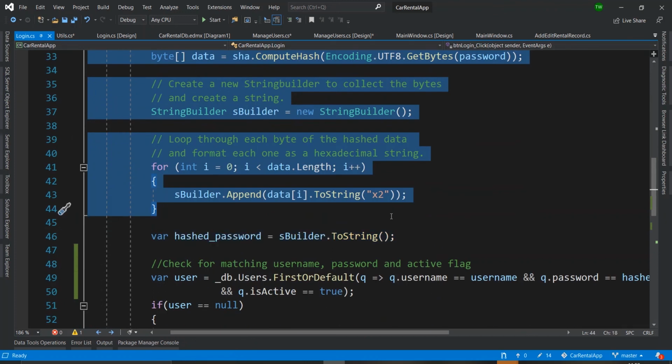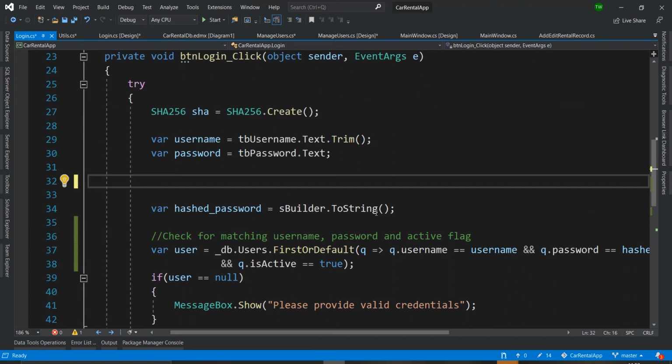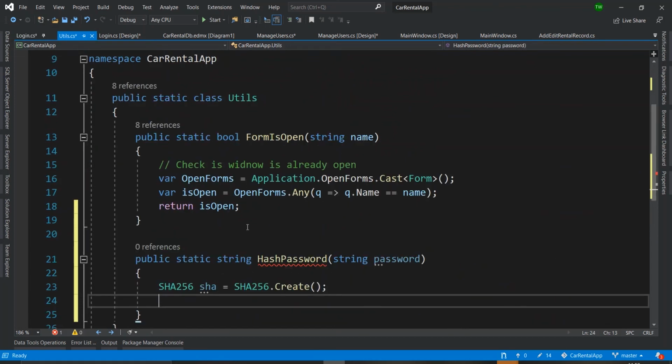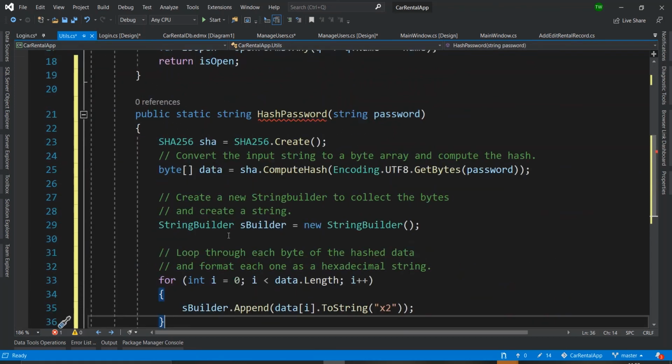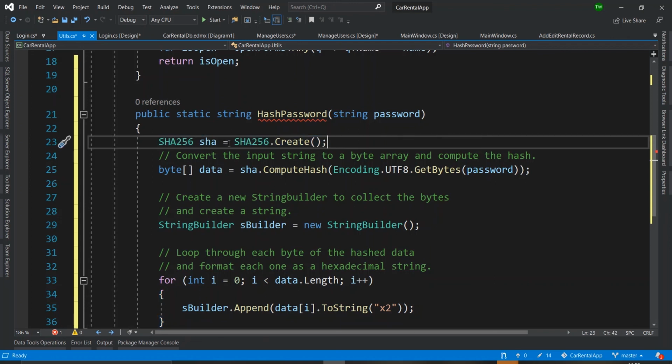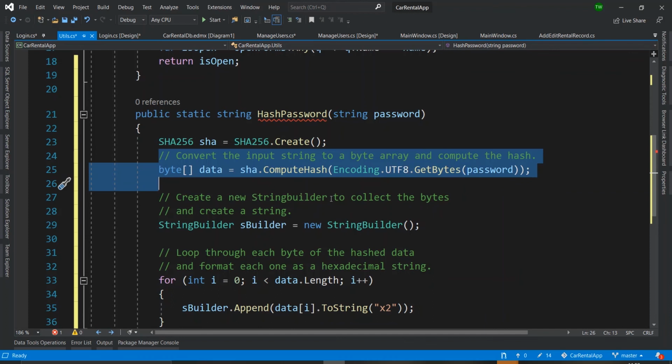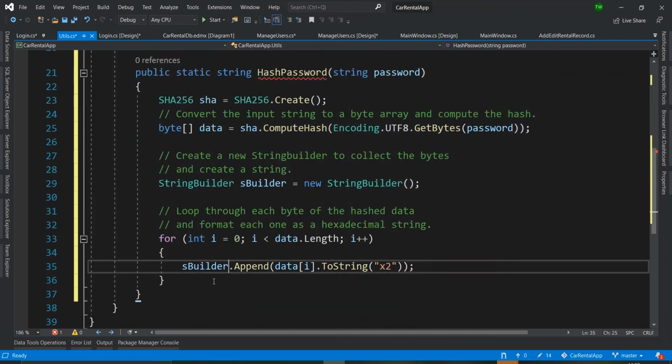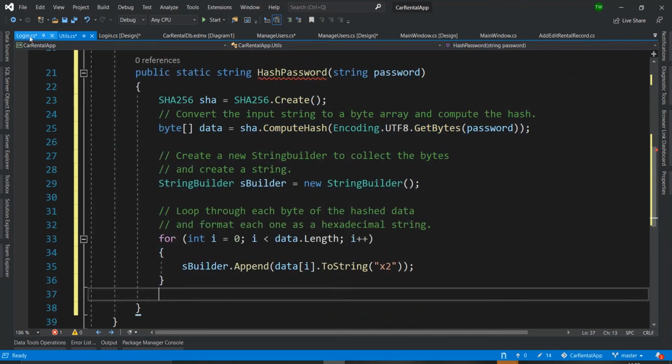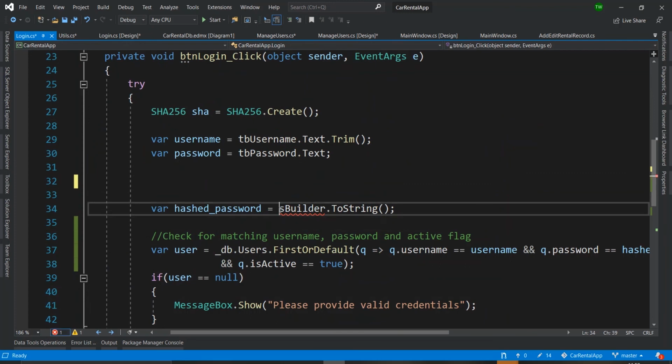All right, so I'm going to just cut all of this because I don't want it in login anymore. So this is part of refactoring, right? When you realize that code is repeating itself, and if you have to modify it in one place, you have 10 other places, you just do it in one place and reuse it, right? So we have our SHA-256 object, we do our bytes, we rebuild our string, and then the last thing that we did was to say sbuilder.toString.